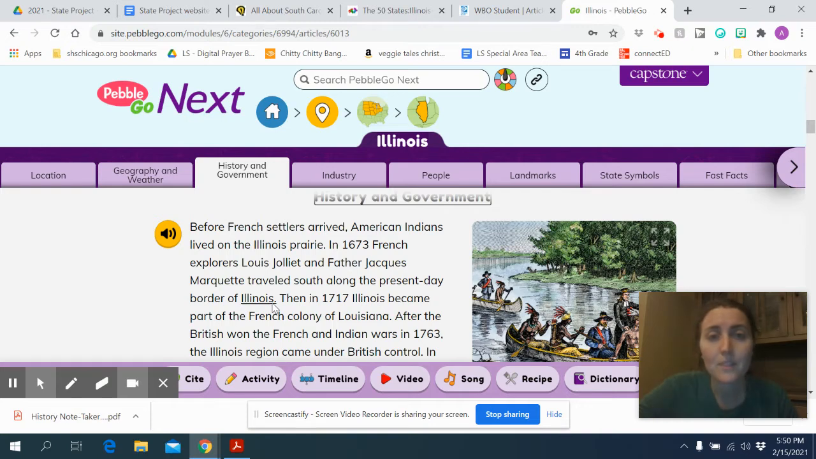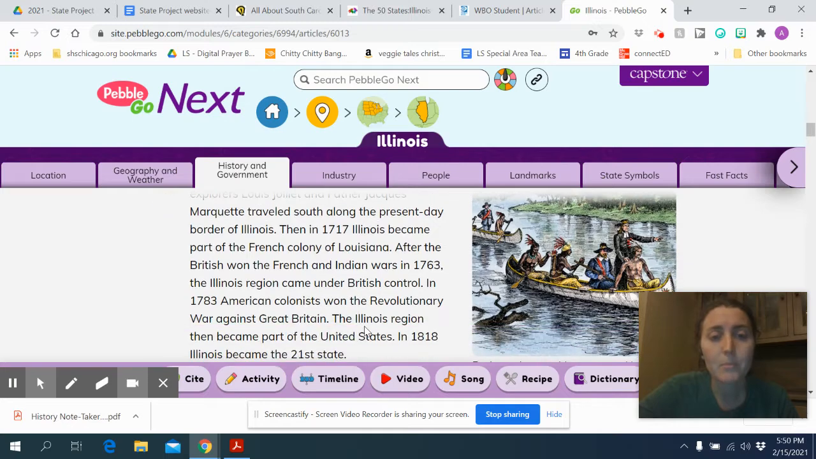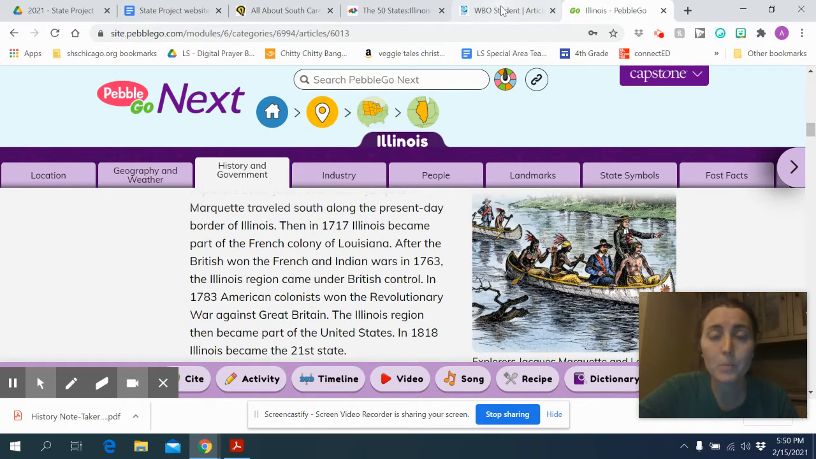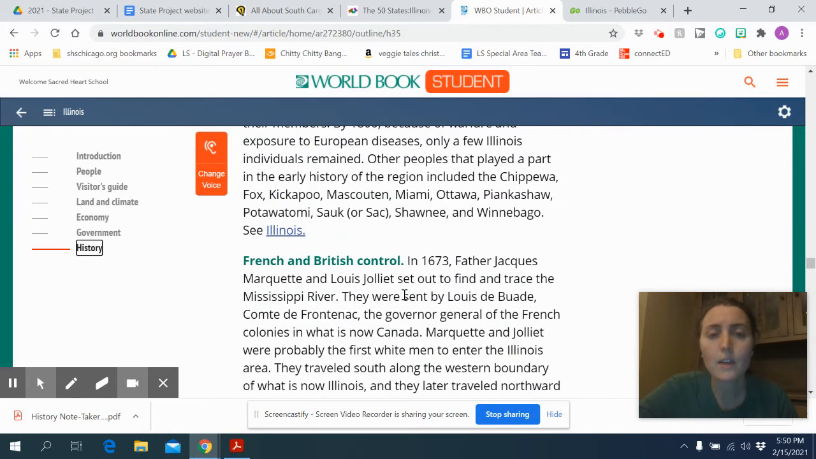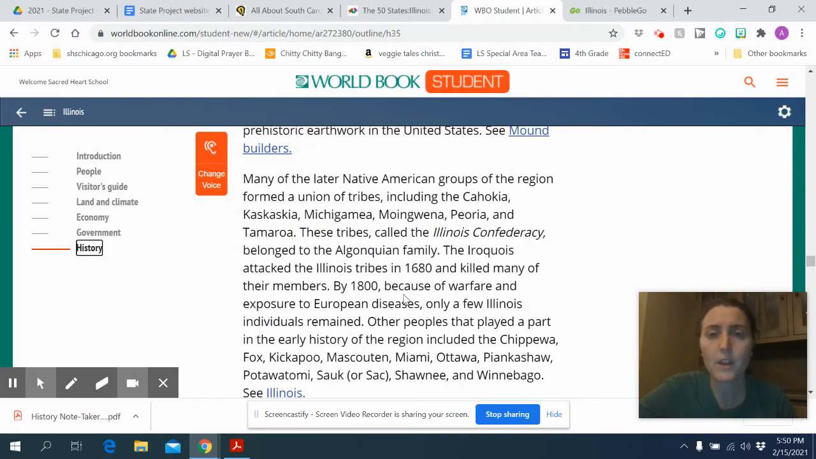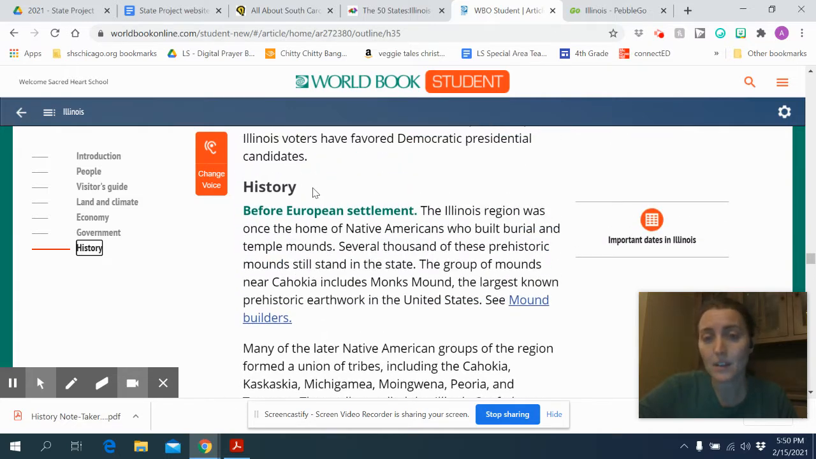And asking that as you go through. But on a site like Worldbook, since they have so much information and we know our purpose, we read the questions in the note taker. They're very specific about what you're responsible for as a state expert finding in your state report. And therefore, on this site, you're going to want to skim it a little bit more.